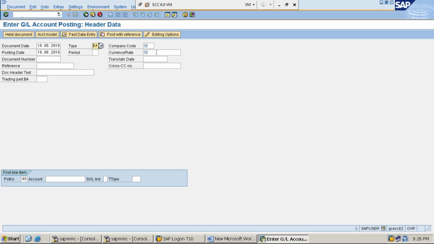Give the document type SA. Carefully, for this document type, we have activated the intercompany posting option. Intercompany option has been enabled for the document type SA. So document type SA, company code MMI1, the existing company code. Posting date, today's date. Posting period 3. The currency INR.